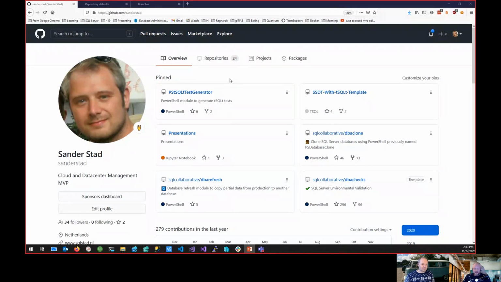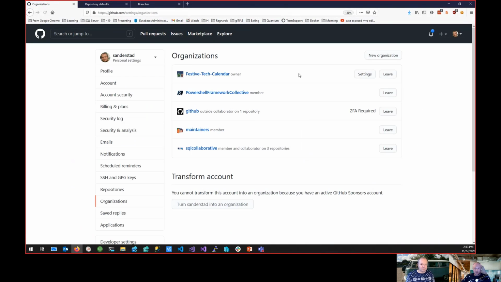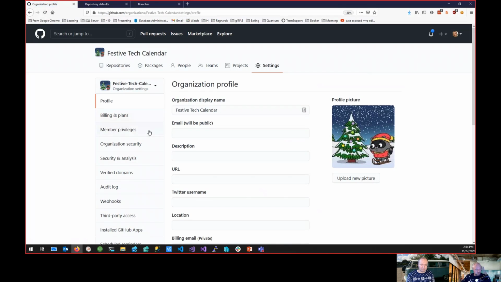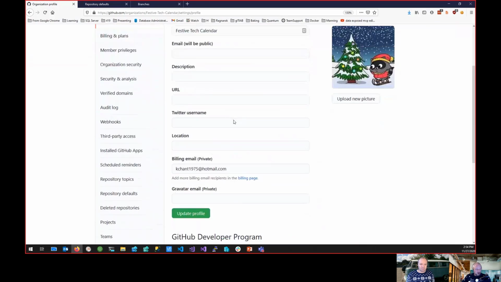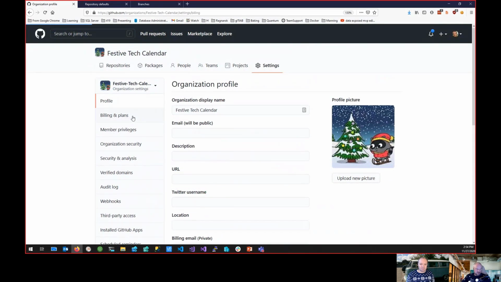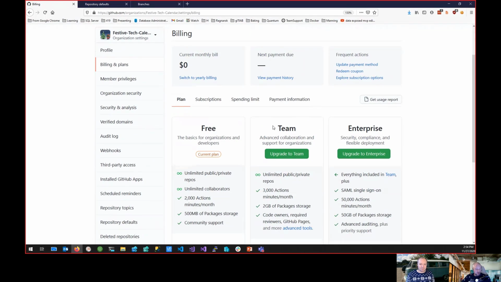So this is my GitHub page, and let's go into our organization. So if I go on the right side, I can go to my organizations, and I can create a new organization if I want to. We're going to go into our organization. Let's go to the settings. And here we have some general settings that we can do for our profile. We have our billings and plans, so we can change which payment plan we have. So you can choose Teams or Enterprise if you need to.